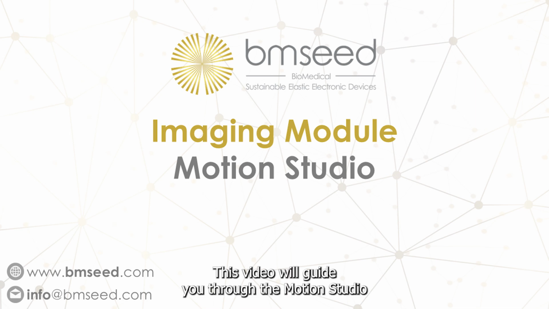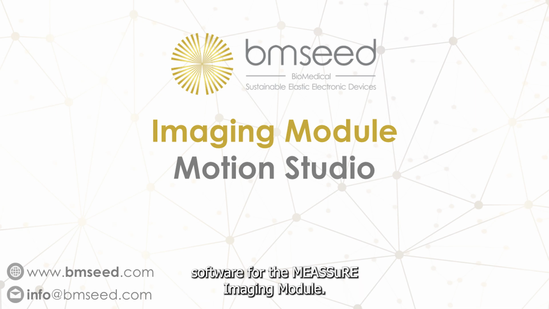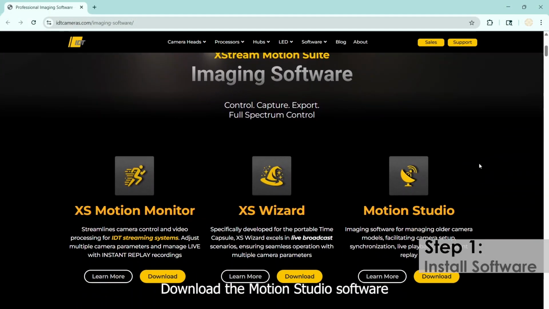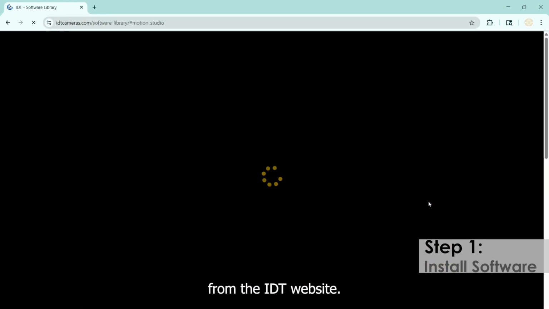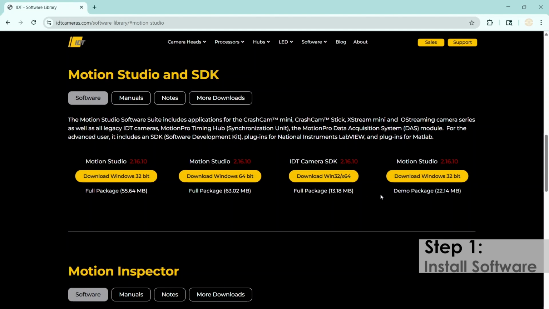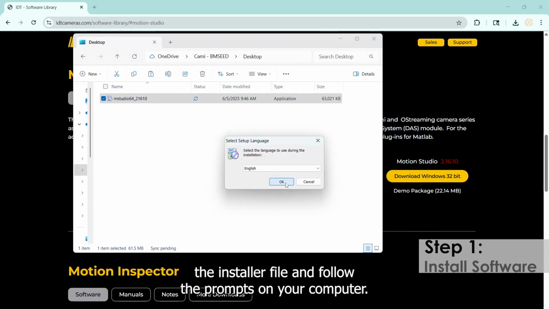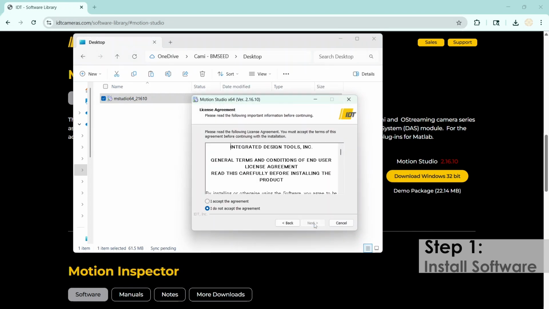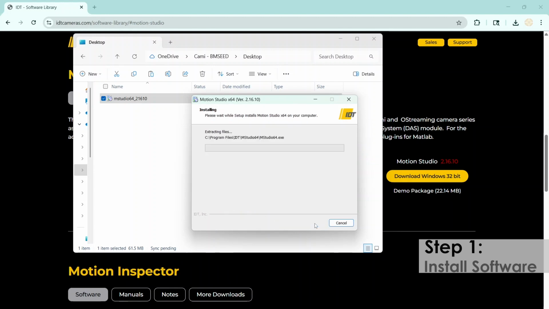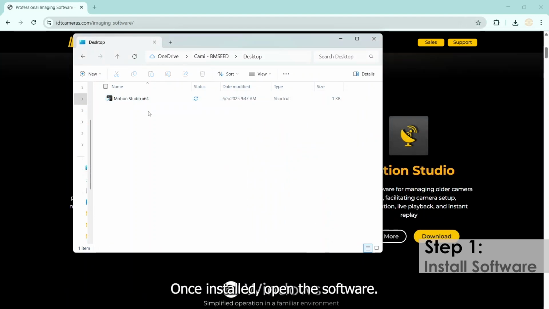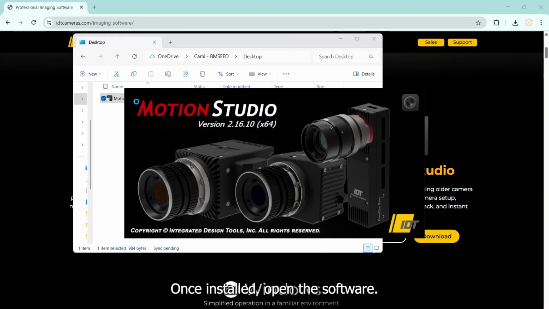This video will guide you through the Motion Studio software for the Measure Imaging module. Download the Motion Studio software from the IDT website. Double-click the installer file and follow the prompts on your computer. Once installed, open the software.